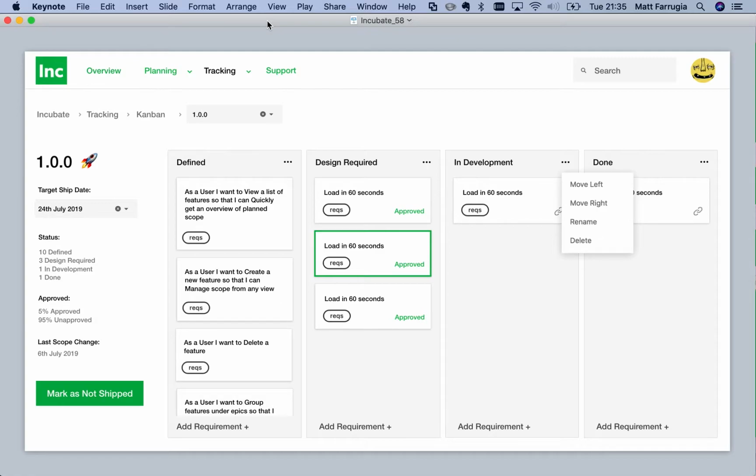Okay, so the first thing we have in tracking is a view of the Kanban board that we talked about earlier for this particular release. Now, this one is a mock-up design. It's a little weird because this release is shipped, and it's shipped without everything being done, with only one thing being done, which is kind of unlikely.